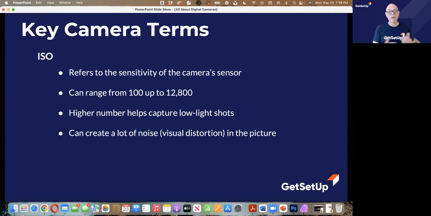Today, you can just do that all automatically in the DSLR. Sometimes you can even automate the ISO so that the camera will sense what it needs to choose and will use it that way. That will sort of control the lighting coming into the camera. A higher number helps capture low light shots, as I said, but that can also create a lot of noise or visual distortion in the picture. It gets a little grainier. You may have seen instances like that.